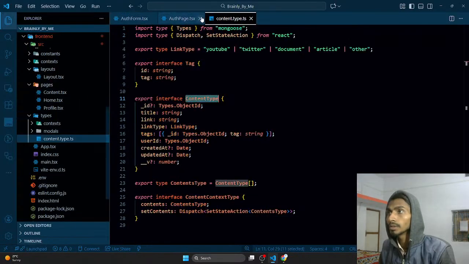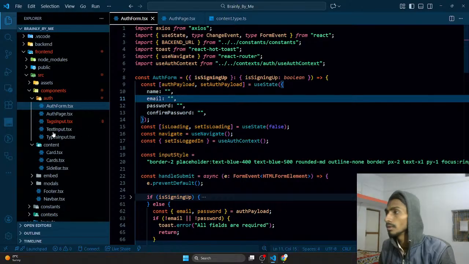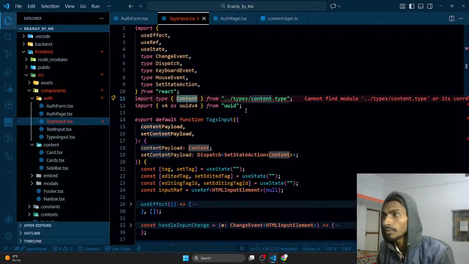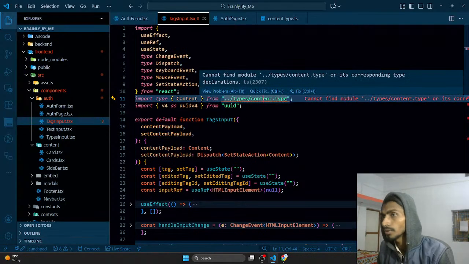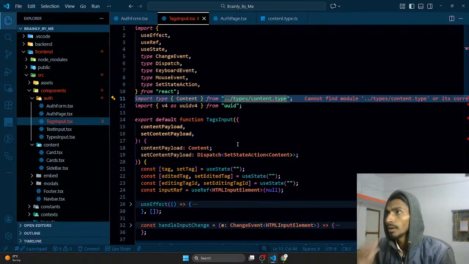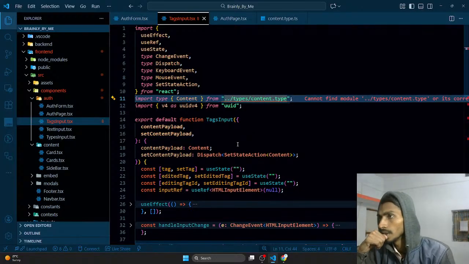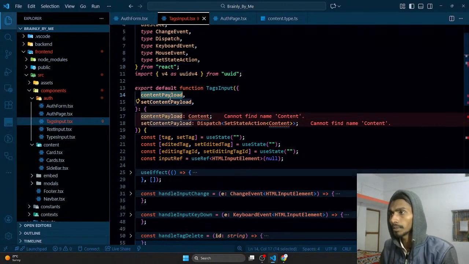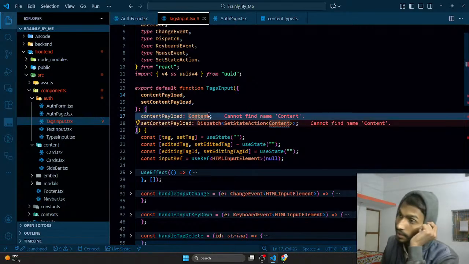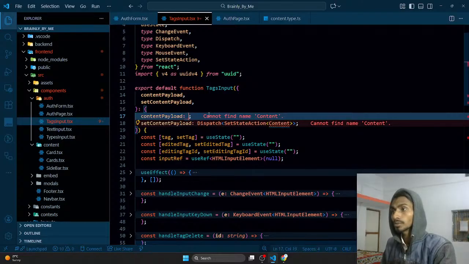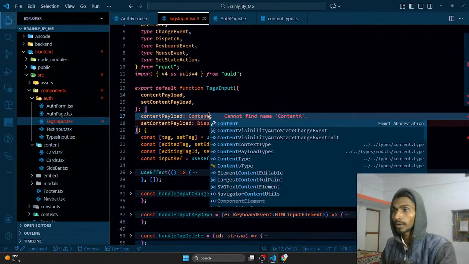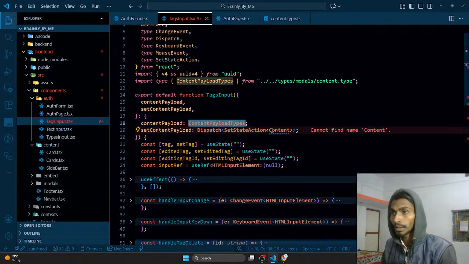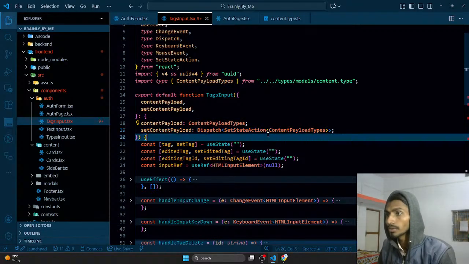Text input. Content from where? Import content from types.content.types. That's not there anymore. And this is the tags input. So I was getting the content payload and set content. Okay, so this was the type that I actually deleted accidentally. So that's gonna be content payload right now. Payload types, and same is gonna be this because I recreated it after deleting it or something, whatever. So I'm getting it over here.